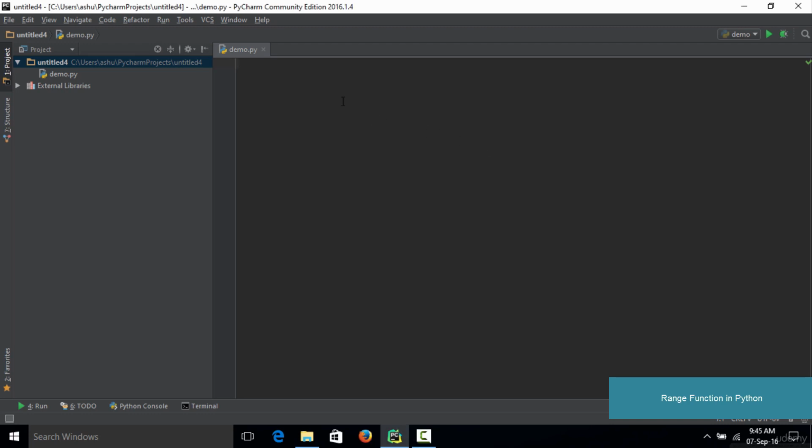So the basic significance of the range function is to specify a particular range. Now you might be thinking, what might be the use of this range function? So let's take a simple example. Let's say you want to print out the numbers from 1 to 10. In that case, you could make use of the range function and print out the numbers from 1 to 10 by using a few lines of code.